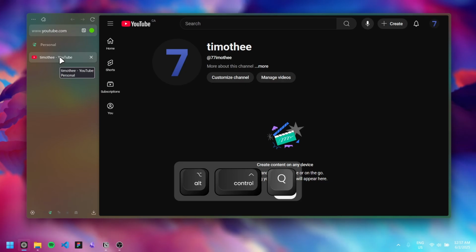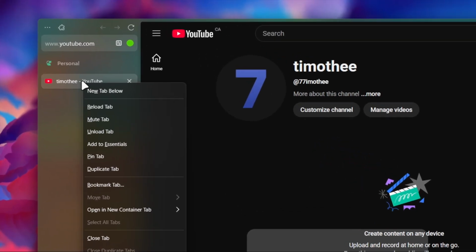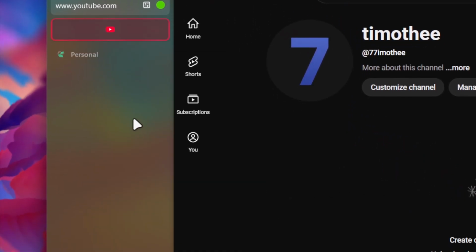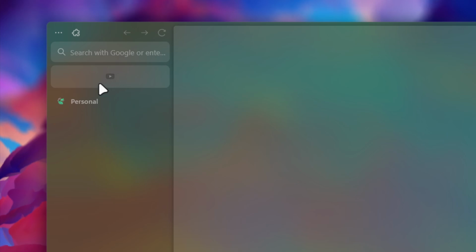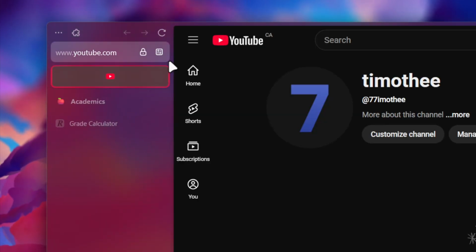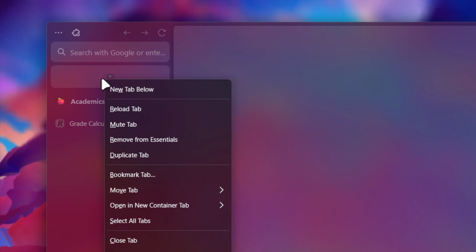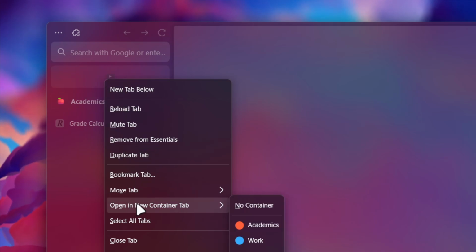So you can add a tab to the essentials by right-clicking, add to essentials, and what this will do is keep this tab at the top on every workspace. If you open it on a different workspace, you'll see that it's saved on the container you saved it on. So if you want to change this, close the tab, right-click, and open a new container tab.